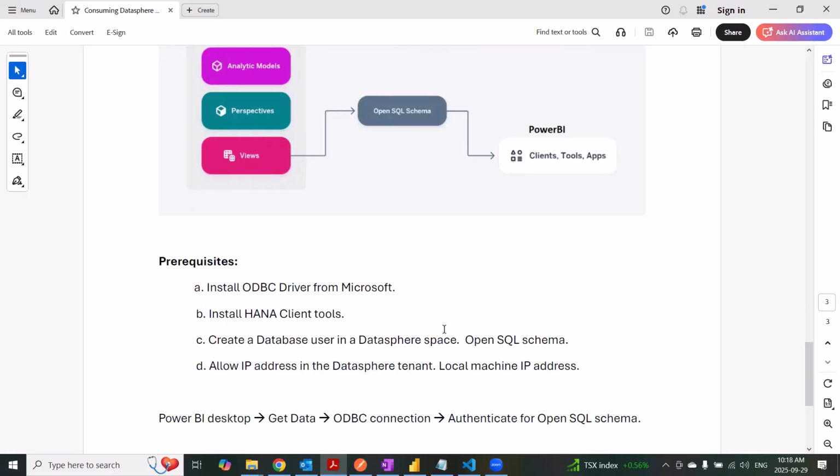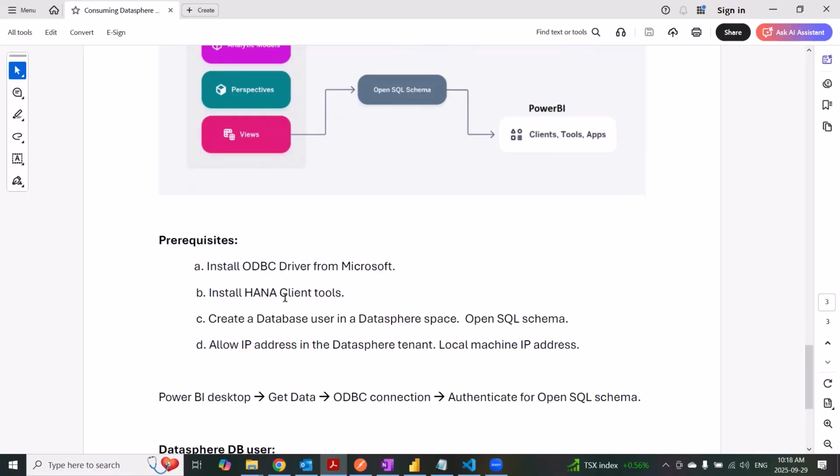We're going to create a database user there, and that represents the OpenSQL schema of what we are going to use. And then on the administration side, allow the IP address of your local machine in the Datasphere tenant so that the connection is allowed and there are no firewall issues while establishing the connection. And then after that, everything is set up, and we can go to Power BI Desktop, get data, set up the ODBC connectivity and provide the authentication to the OpenSQL schema. This process is going to be the same for Microsoft Excel as well.